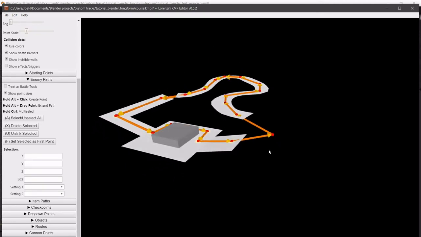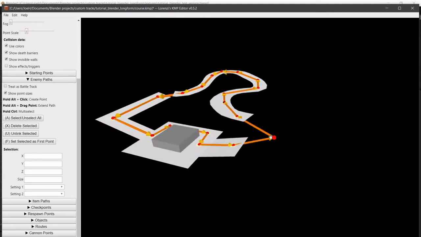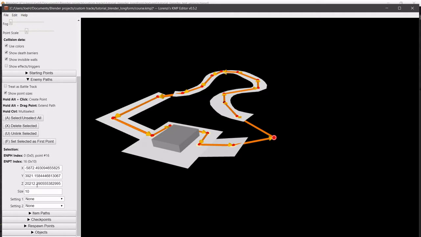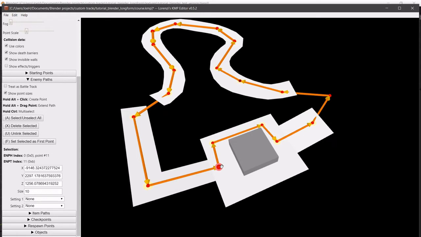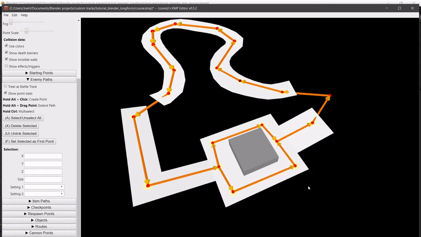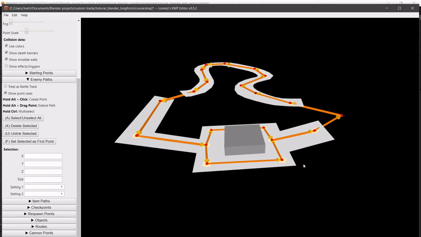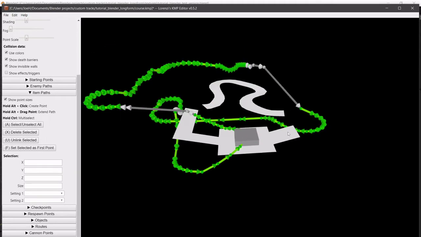Sometimes if it didn't go where you wanted it to go, you can always click on this point and then edit its XYZ location. Here, we can also alt-click here and then back in there. And that's it, you just did split paths. Congratulations. Item paths, we could do the exact same thing again.